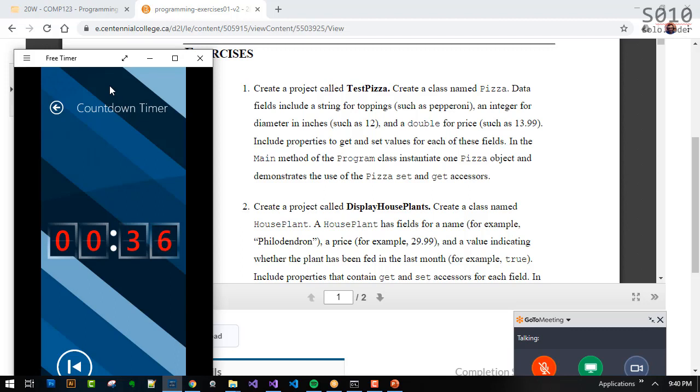What happens in the program when we say my pizza equals new pizza? That's when the constructor runs. And what is the constructor doing? The constructor is setting the values of topping, price, and diameter to default values, to whatever values we decided to set there.